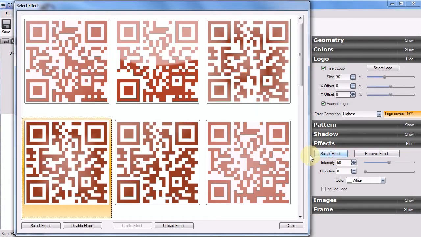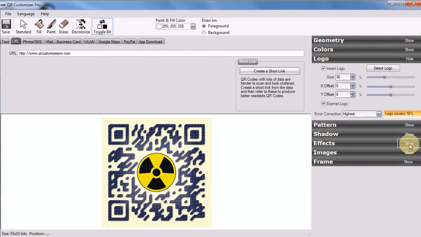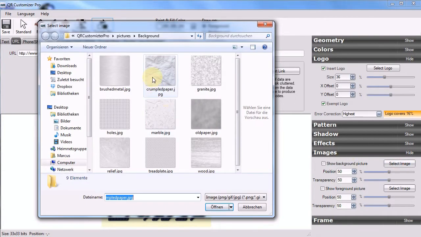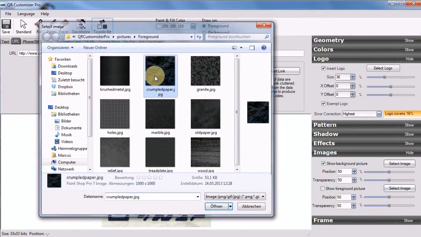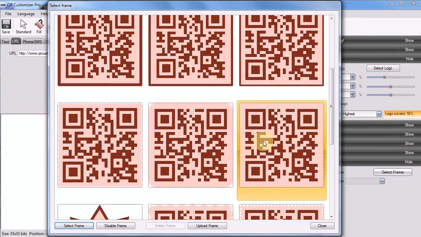Then I choose the effect. I take a hotspot effect. Then I take images or textures. There are several textures to choose from. I take crumbled paper for the background and for the foreground. Now I set a frame. I take this one, it looks like a stamp.